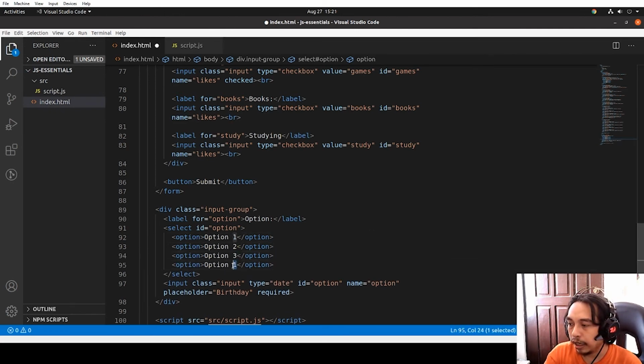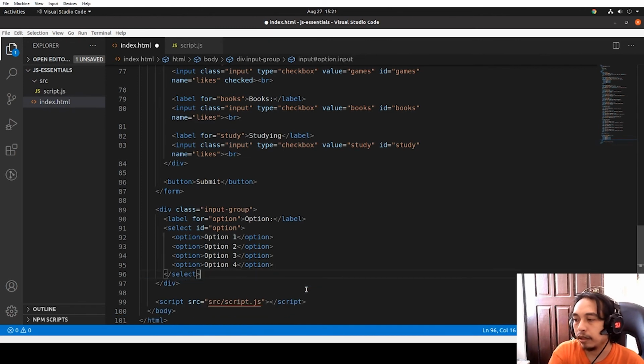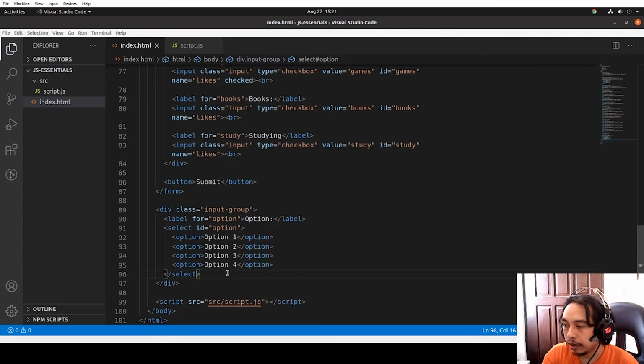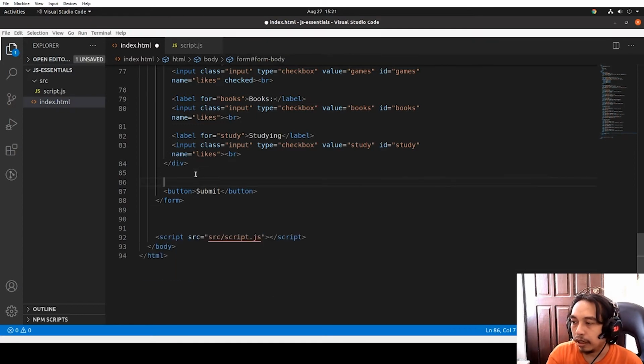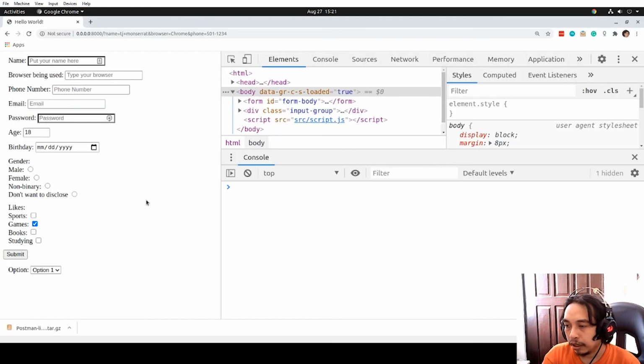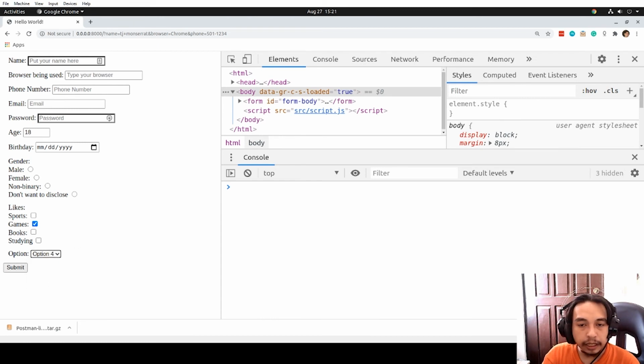2, 3, and 4. So click on it. You can see, oops, this is below the button. I should put it here. So again, a drop box or a select drop box.